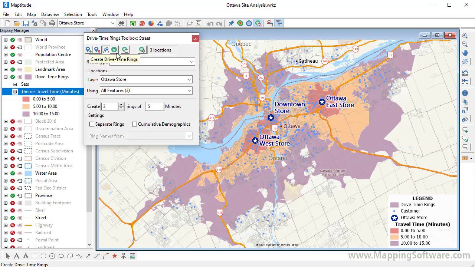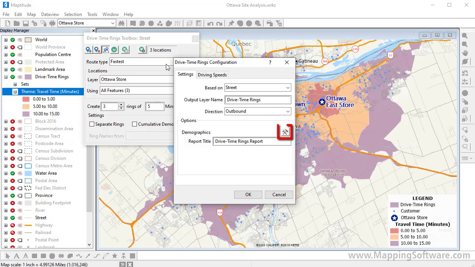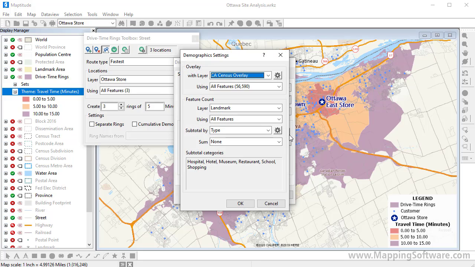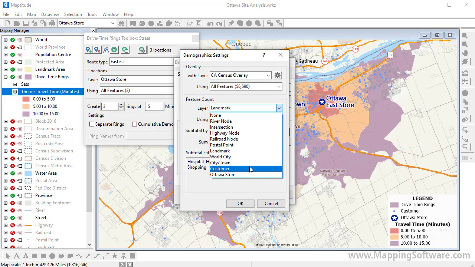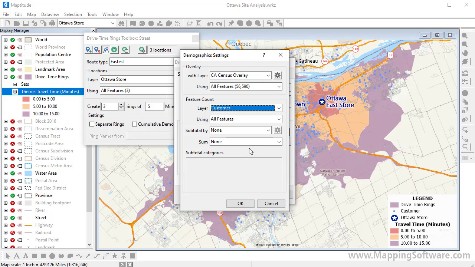Before I do that, however, I'm going to first customize how the demographics are calculated so they can also collect some information about my customers. So I'll click the Options button, and then click this button to customize the demographics. For each ring, I want to know the number of customers and their total sales, so I'll choose my customer layer from this drop-down list and choose to sum the sales field in the customer layer.